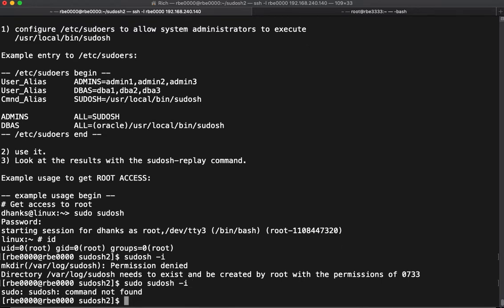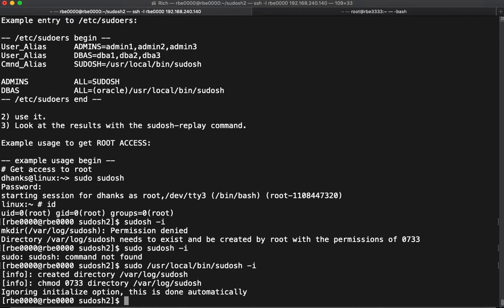And now, since it's doing it as root, I'm going to put the full path to sudo shell and run that command again. And now it did that thing it needed to do. So if you do not get this log directory created, when you try to run sudo shell as your regular user, it's not going to work. So that took care of the installation process.